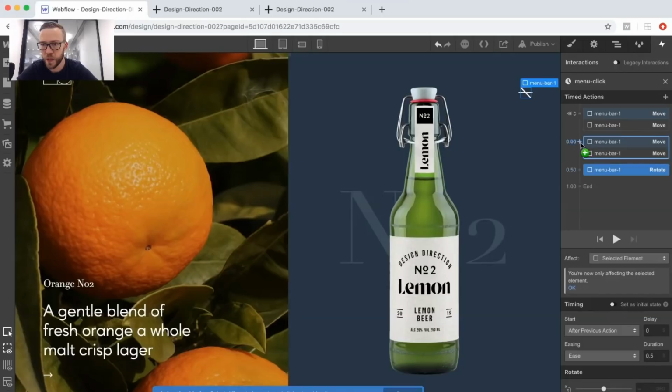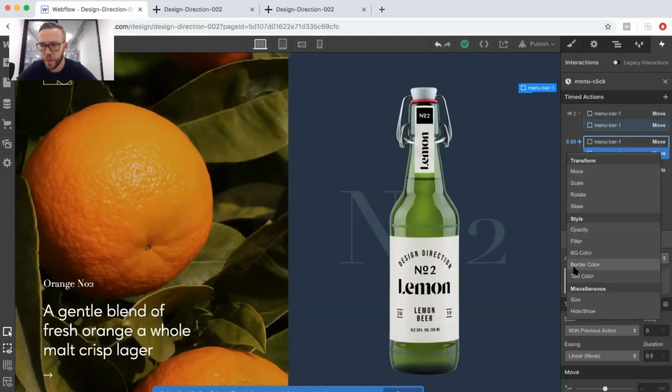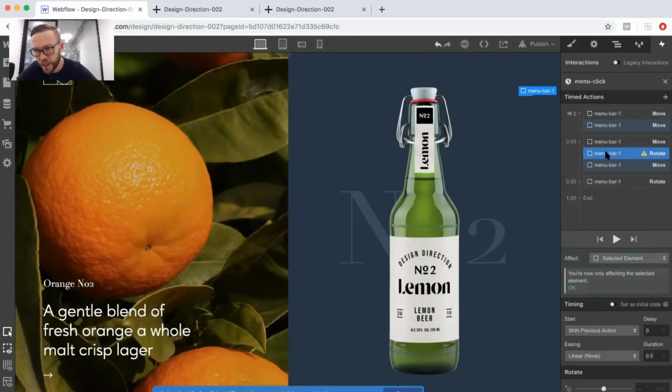45 looks good. Select the other one. We want to do a rotate again. We need to get this off and put it onto that one. And we need to go the opposite side. Minus 45.